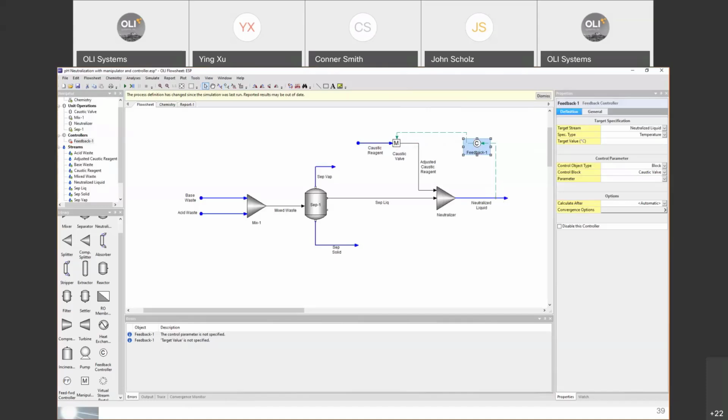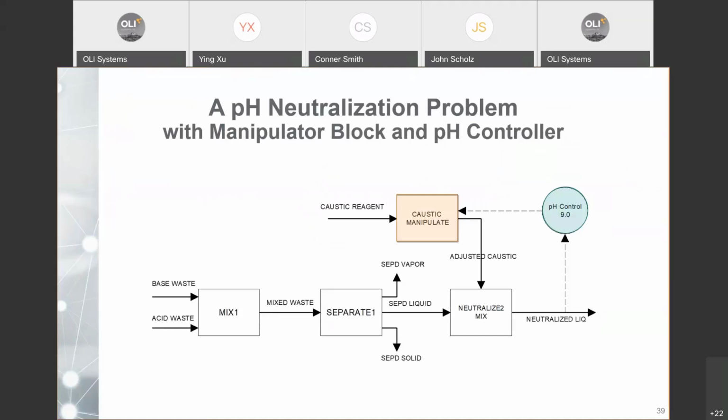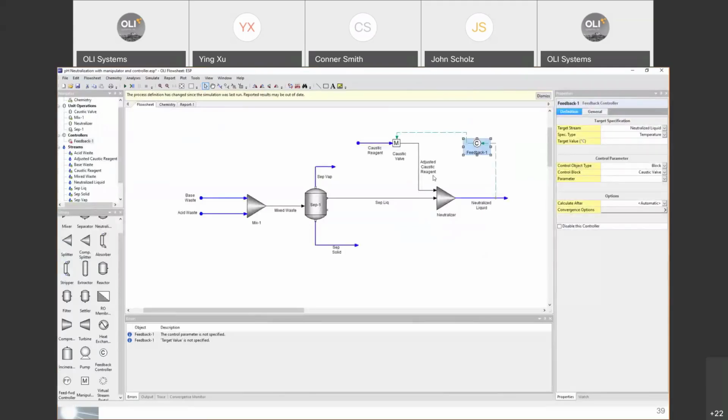And that is what the neutralizer was doing. Really, the neutralizer was, oh, I'm sorry, I clicked in the wrong place. That's what the neutralizer was doing. The neutralizer was a composition, composed by a mixer, manipulator, and a controller, all in one single block. And this is what it was really doing in the background.